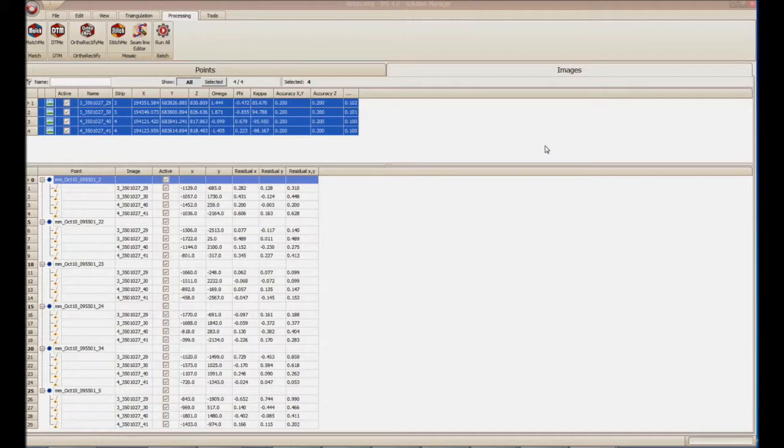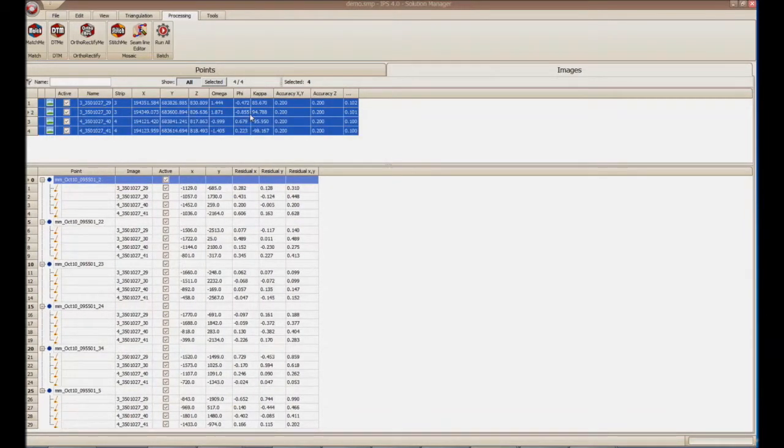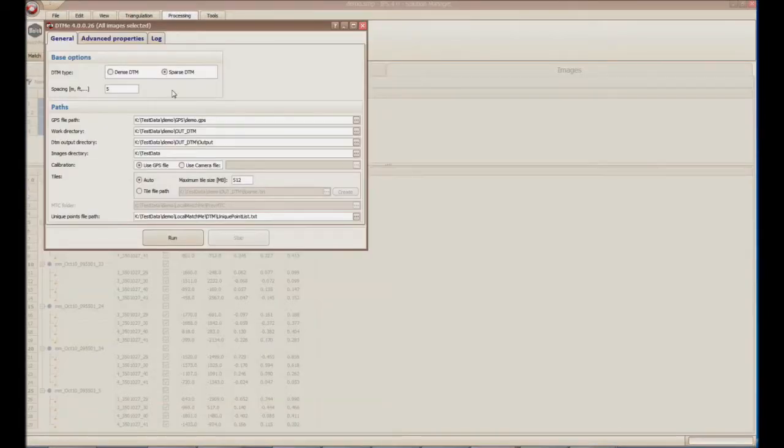Open a project and select the images on which the elevation module will be based. Open the DTM window and set the desired DTM mode, either sparse or dense. Next, set the spacing parameter. We recommend that you define this parameter as 100 times the ground resolution in which the images were captured. Press Run to create the DTM.